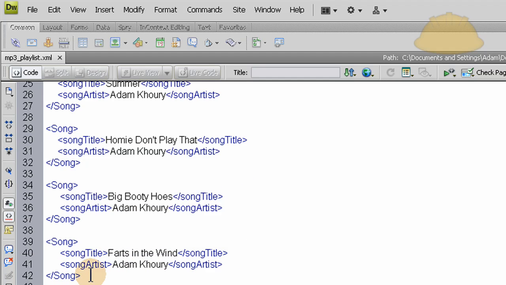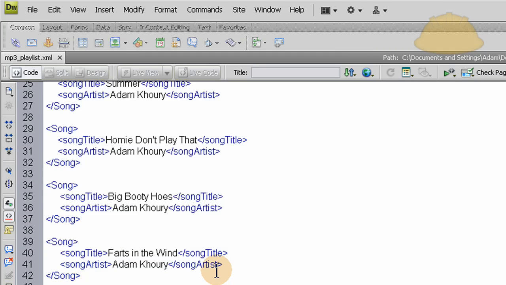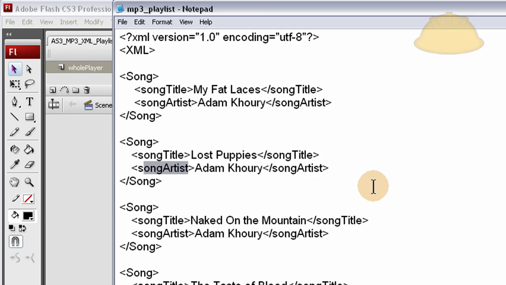You want five more? You just take 1, 2, 3, 4, 5, copy, put them down here at the bottom, put new ones in. It's very easy. And the Flash file will do everything automatically. You don't have to configure anything in the Flash file. The XML drives the whole thing.